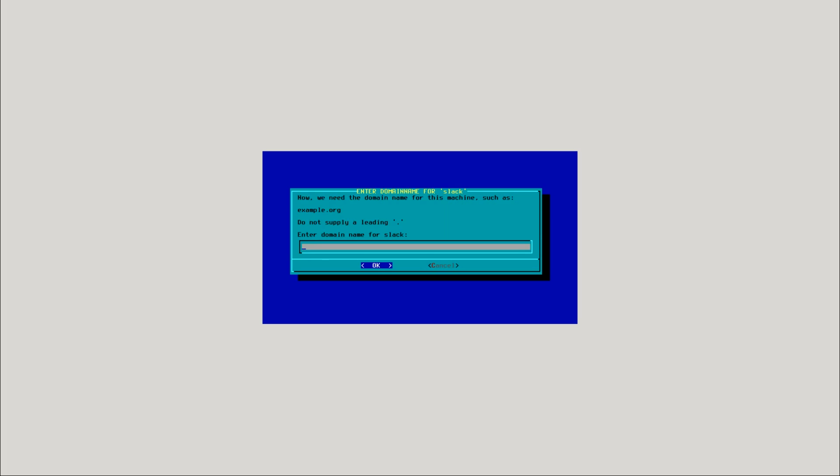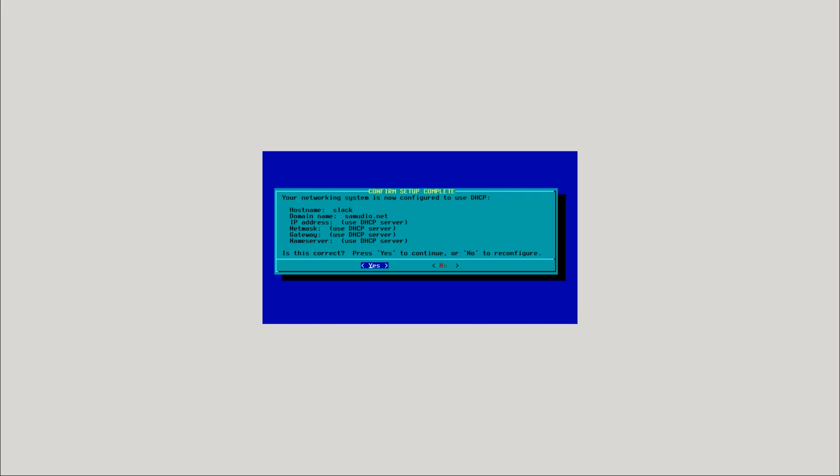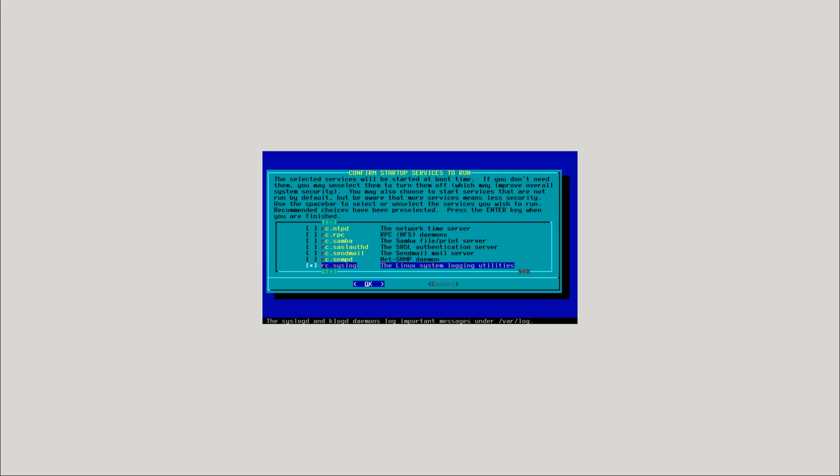domain name. Use DHCP. Yeah, looks good. All right. I'm going to stick with the default services. The most important one is SSH, obviously, I think. Everything else is fine as they've got it. Again, great choices by the Slackware team. I mean, it's just real nice.